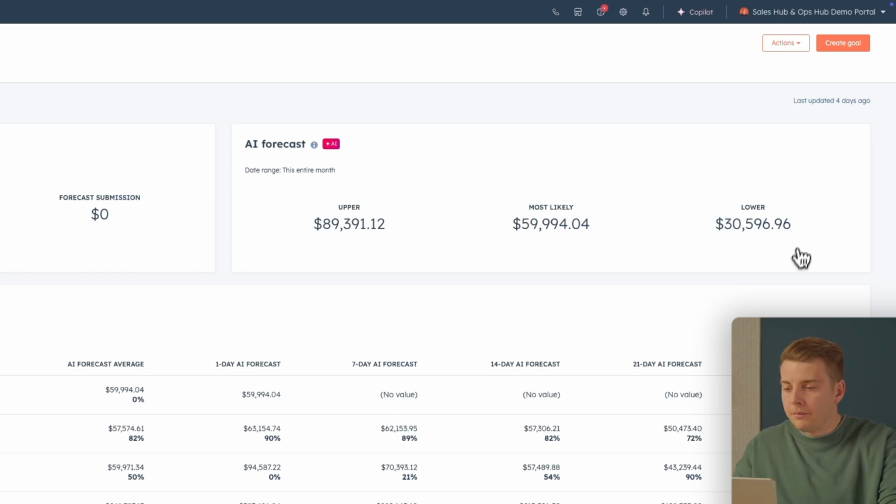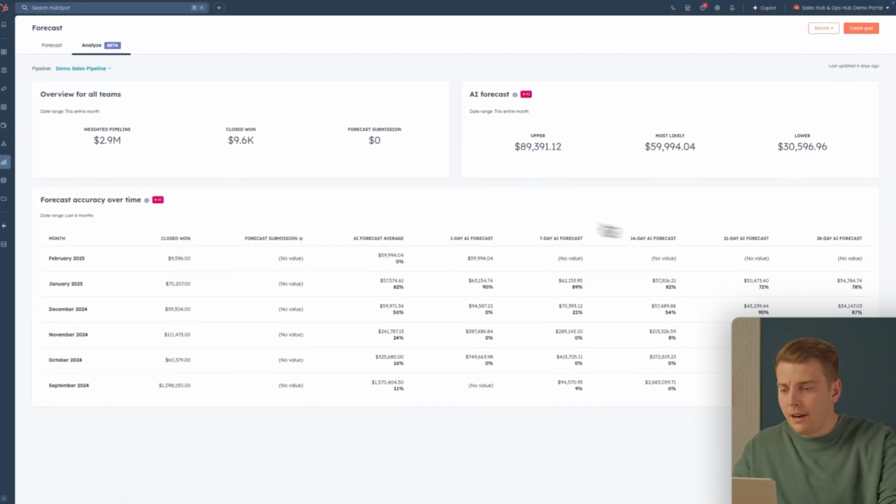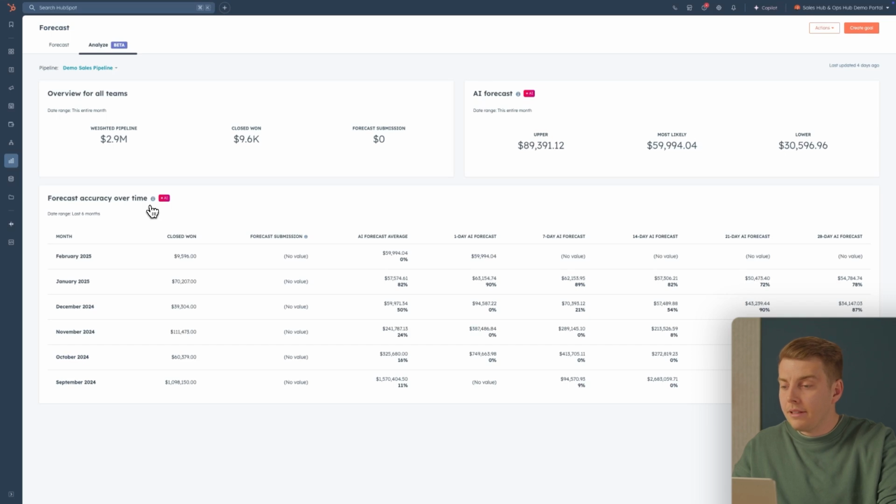But here's my favorite part. If you scroll down here, you'll see something called forecast accuracy over time. This is just gonna show you over time how accurate your forecasts have been. It'll look at this on a 1-day, 7-day, 14-day, and 21-day basis to show you exactly where you need to get smarter and more accurate when it comes to forecasting.